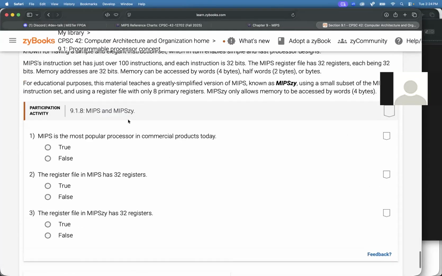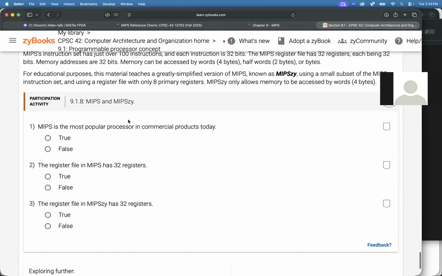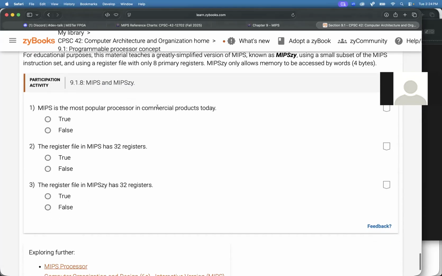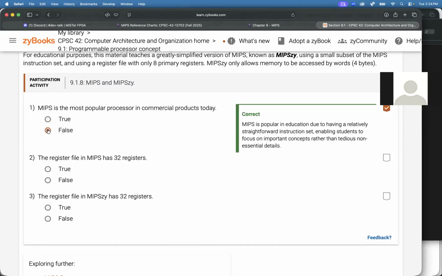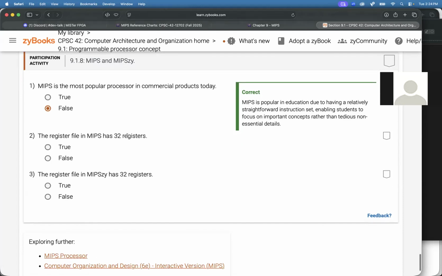They start talking about MIPS. MIPS is the most popular processor in commercial products today. Not today. Today, it's probably ARM. But when this was written, it could have been true, but I'll say false. The register file in MIPS has 32 registers. True. I didn't read it. Let's say true.